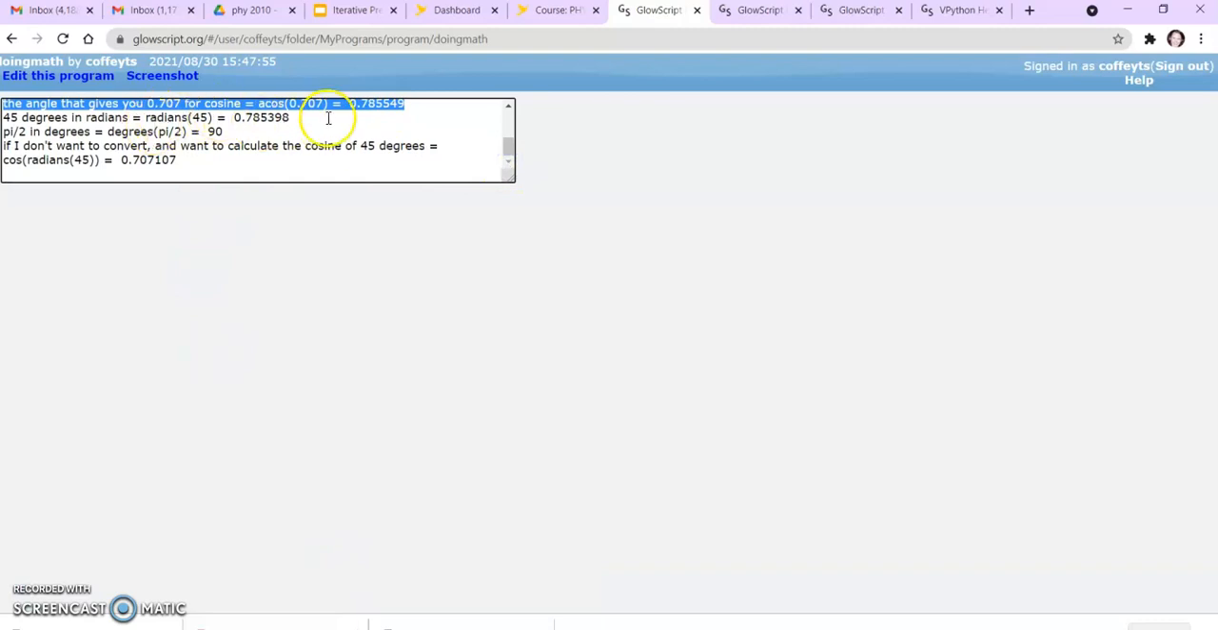Here's what the VPython code returned for that. 45 degrees in radians, radians 45, is 0.785. And you can see that, of course, it's the same thing as a cosine of 0.707. That's 45 degrees, right? So I get close to that within rounding error. Pi over 2 in degrees, degrees pi over 2, is 90. And there you go. And if I don't want to convert and I want to calculate the cosine of 45 degrees, there you go, and that's what you get.